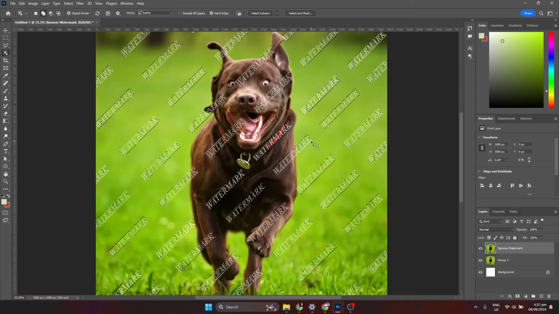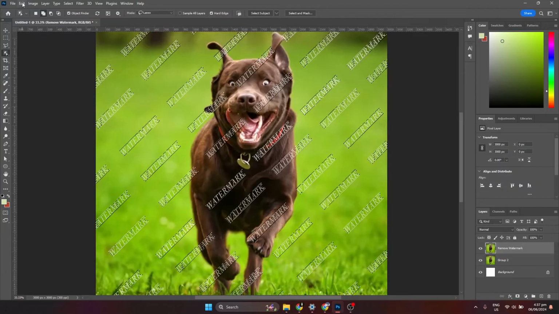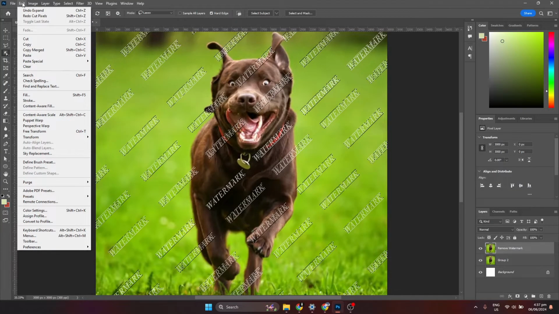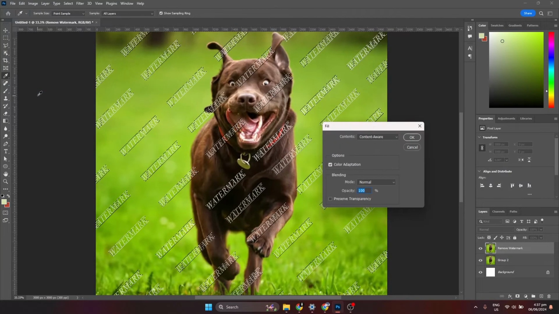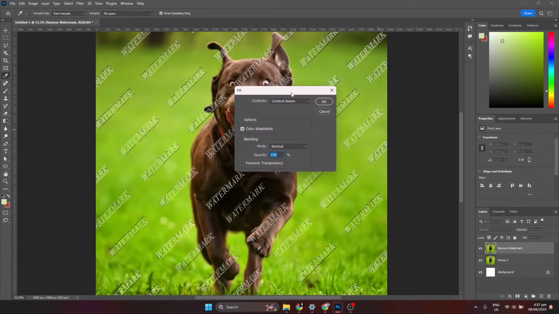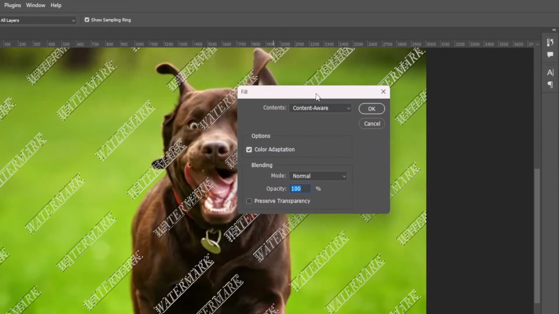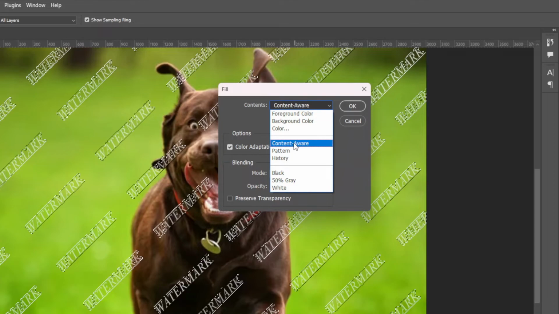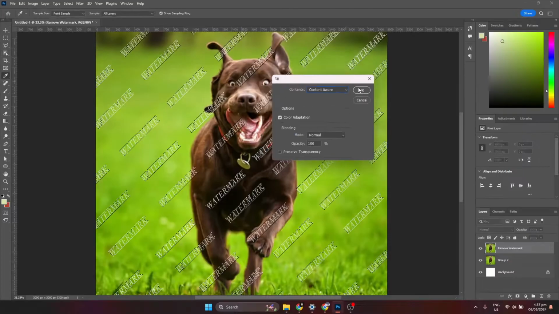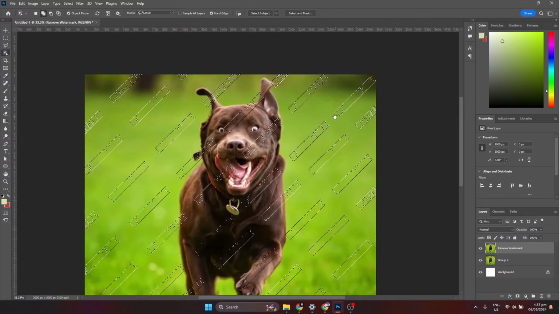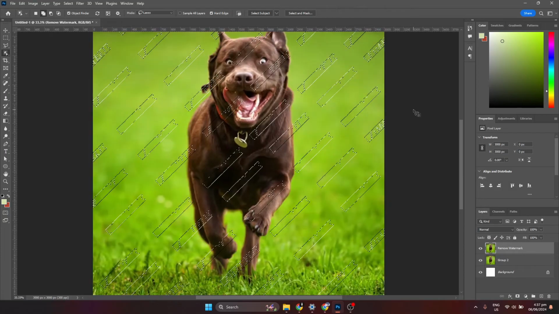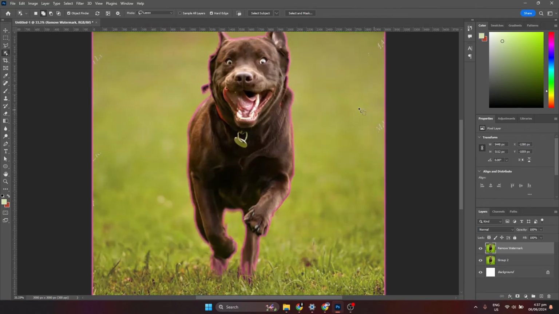Then head over to the menu bar again, Edit, then Fill. This window will open, and set the content to Content-Aware Fill and leave the rest of the settings as they are. Once done, remove the selection by using the shortcut Ctrl D, and there you go.